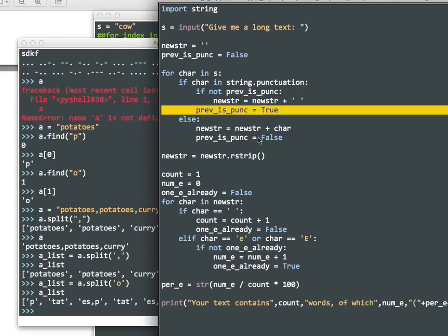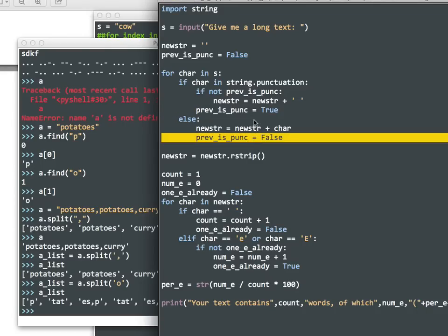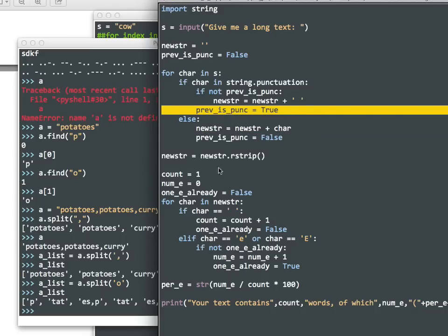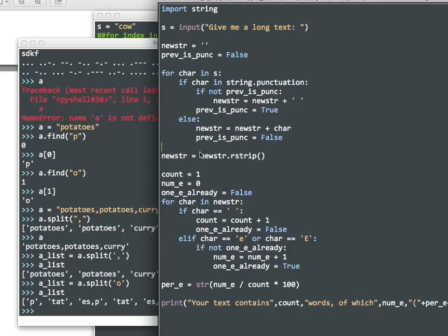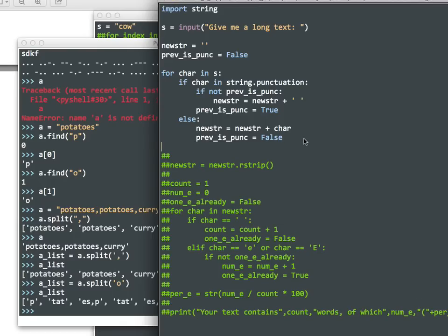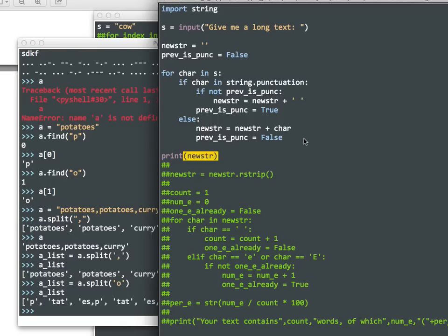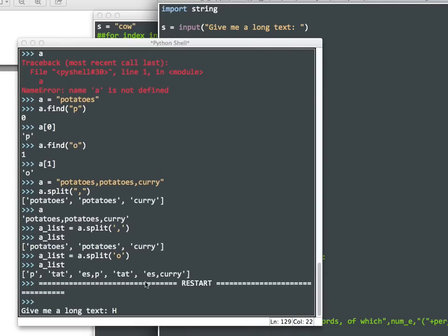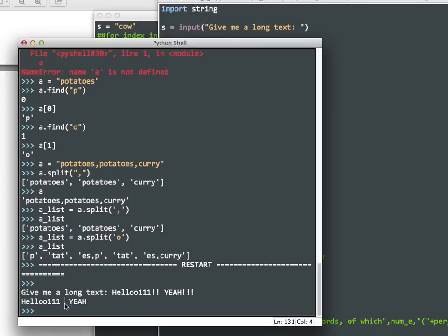So this is a very common pattern. You just have something that you keep updating, and then you use it to keep track of your previous item. So by the time I do this, let me comment out the rest of this code, and I will print new string. Okay, so give me a long text. Hello. Looks like my algorithm didn't work very well, but anyway, that's fine. I've stripped all the punctuation.